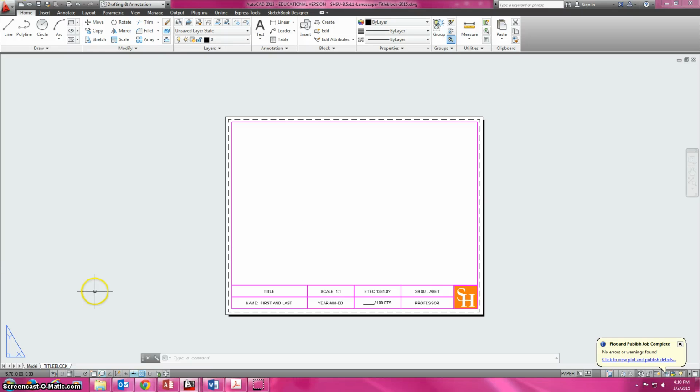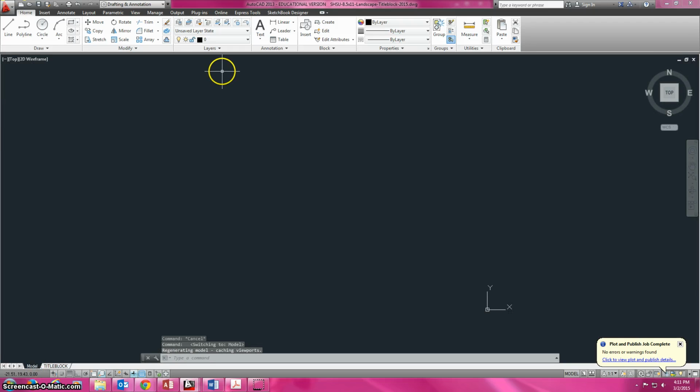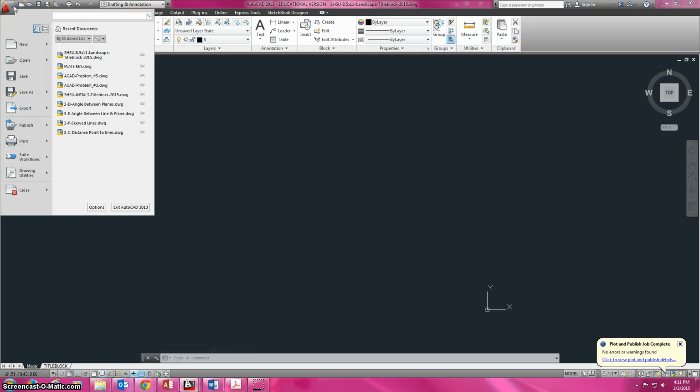We do not want to draw in the paper space. Remember, that's for the title block. We actually want to draw over in model space. So we're going to go to model space here and draw. A couple things I want to do first is check my drawing utilities. I want to make sure that my limits and everything are set correctly.